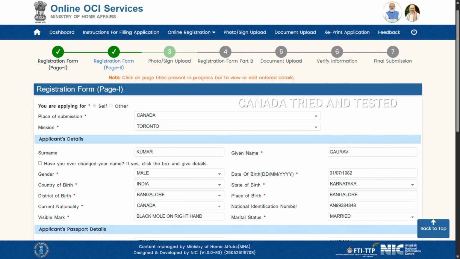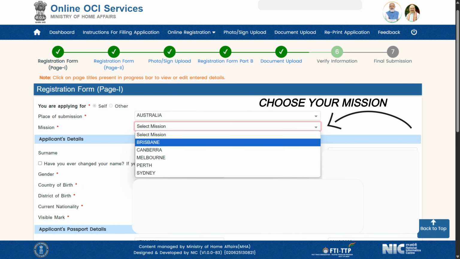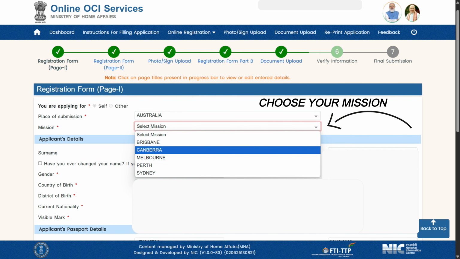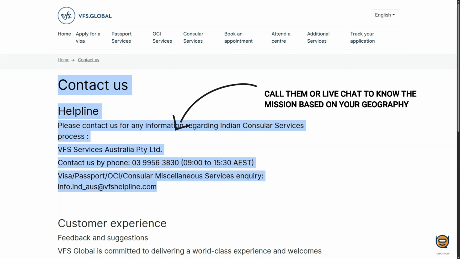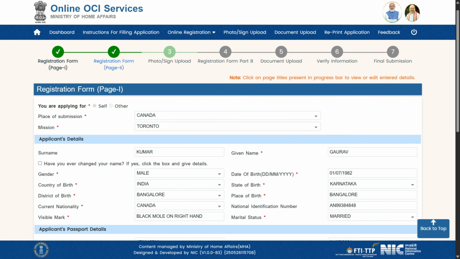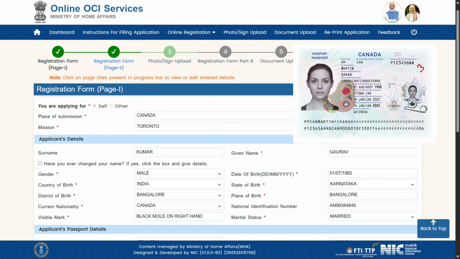Once you are on this page, you select whether you are applying for self or others, and then the place of submission. I have chosen Canada. From this drop down, you can choose your country. Then the mission. Toronto is the jurisdiction, so I have made that selection. You will have to make the selection accordingly once you choose the country and the mission where this application will be sent. Then comes the applicant's details: your surname and given name, straight from your current passport. You will make that entry.